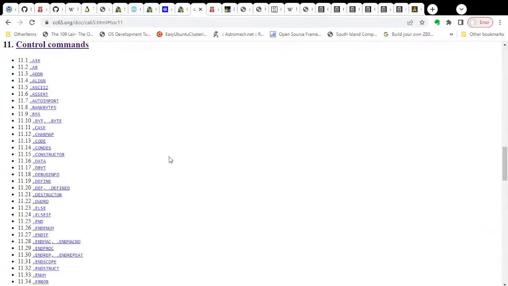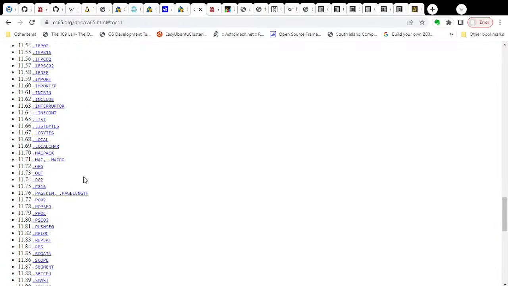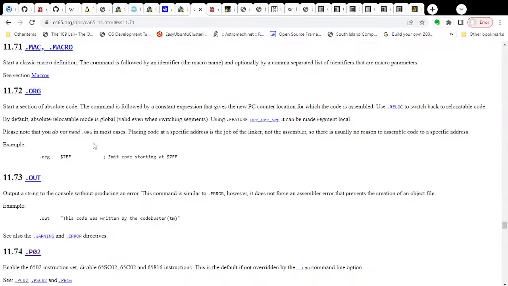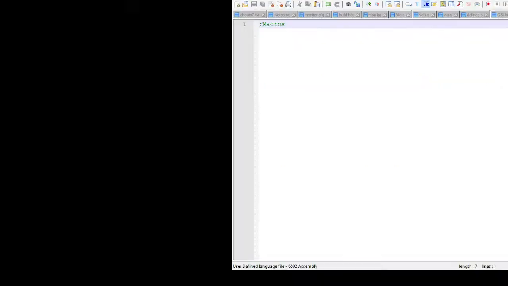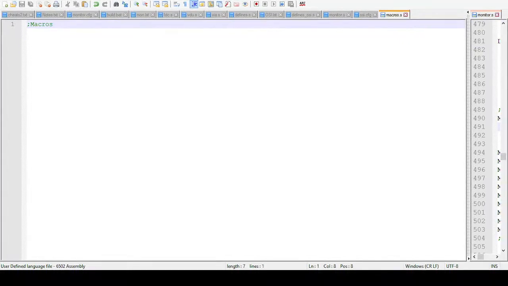So contents. Macpack, macro. There we go. See macros. Okay, so that's the macro, but how do we... Oh, okay, so ASR, macro name, whatever it is, and then comments, and then we can do back into our editor. I'll bring it to the editor. Cool.